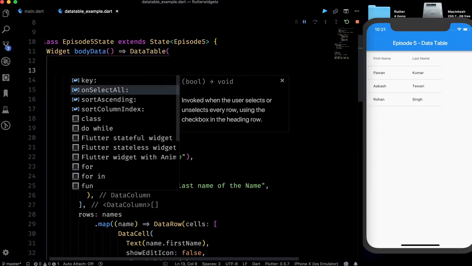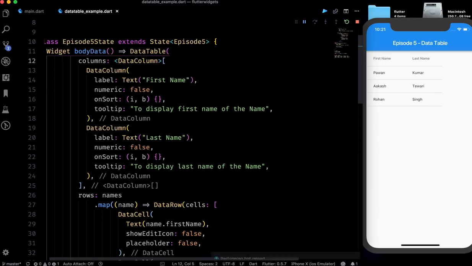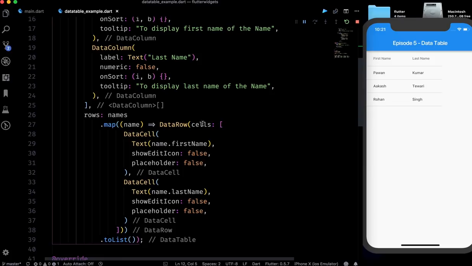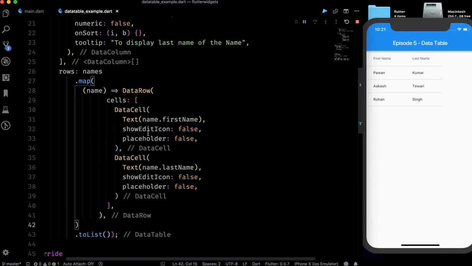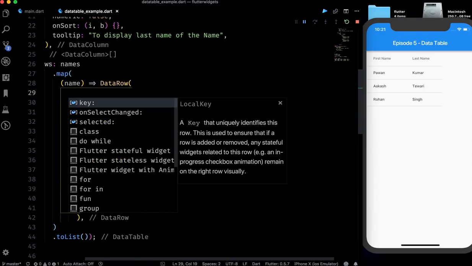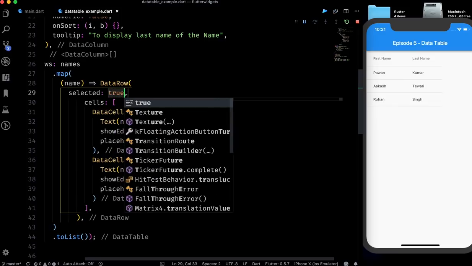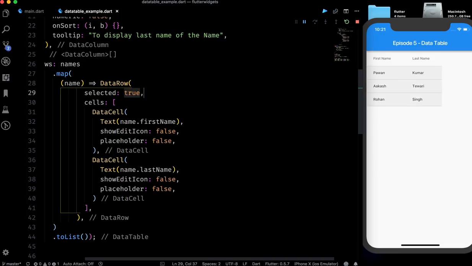What were they? On select all, if you select everything, but right now you would be thinking that there is nothing to select. There is already a checkbox which will be enabled if you go to your data row. Let me show you how. So this is our data row. Here we have something called on selected changed, and selected. If your row is selected, you can make it true, then all your data rows are selected. So this is for selecting.